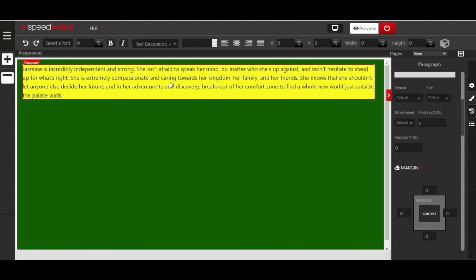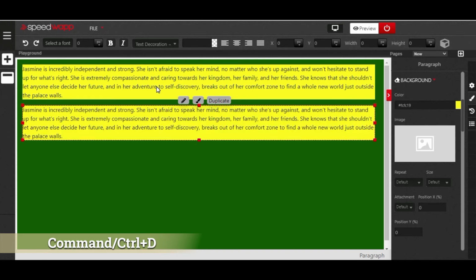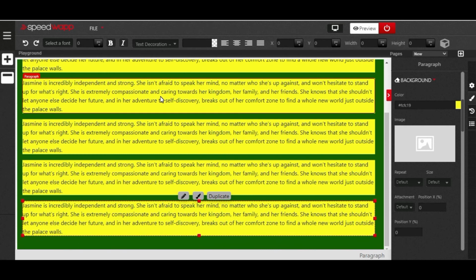So for you to duplicate an element, select the element. Then first of all, press Control. Then the next thing you are going to press is D. So Control or Command D, to duplicate your element. So you can duplicate multiple times, as many as you want to duplicate your element. And that is how to duplicate an element.